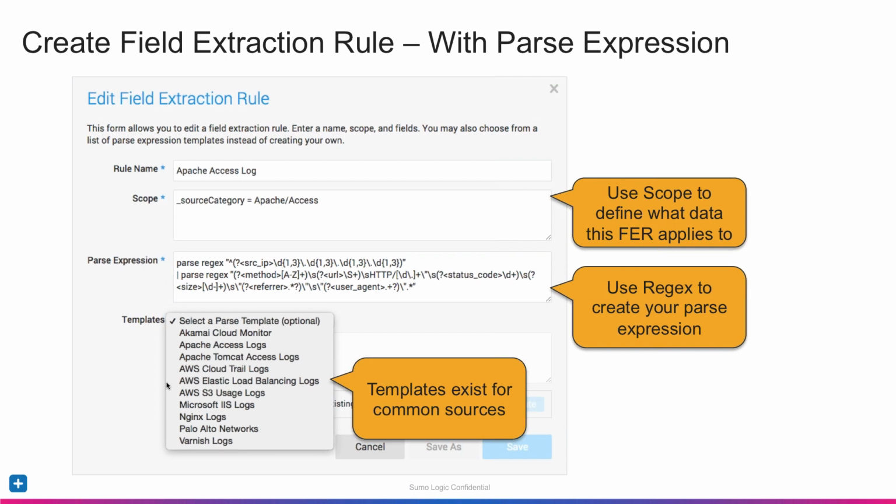So how do you create one? Well, I showed you the manage screen. After clicking on field extraction rule and creating a new object, you'll be brought to a screen that looks like this. You'll provide it with a rule name, give it a scope, so this would be essentially the set of messages that would be applicable for this rule. Okay, and then you can type in your own parse expression or use one of our existing templates.